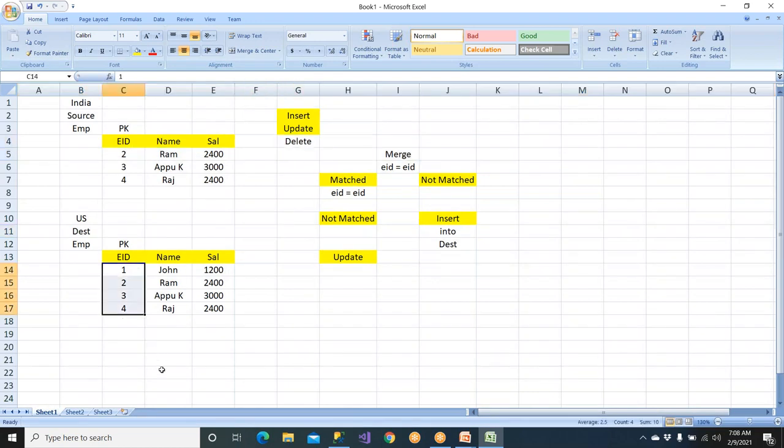So in that case, what I do is compare this table with this table. Okay, so I take one: it is here and it is not there. Two is here, two is there. Three is here, three is there. Four is here, four is there.